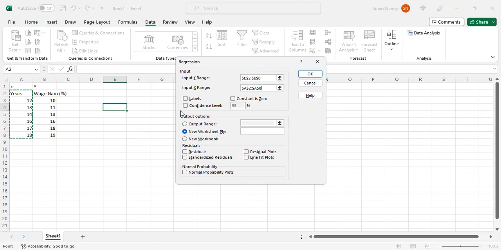Now notice the first row in both columns A and B are basically labels. So you have to tell Excel about it, so click on labels. Now it is giving you different options. The first thing is you should keep it on new worksheet ply, and that's already highlighted. Next, we will click on residuals, and we will also click on residual plots.